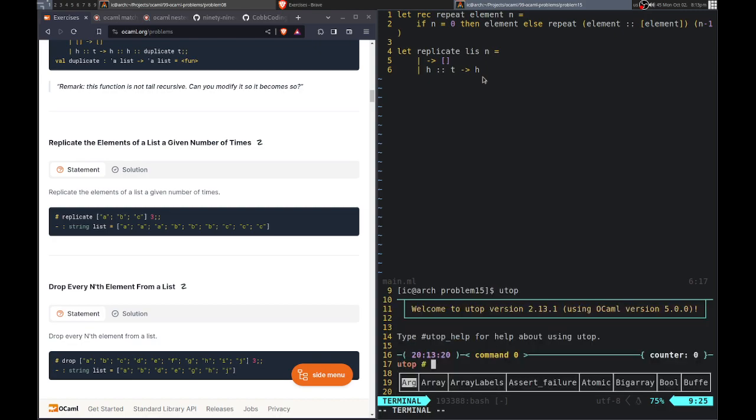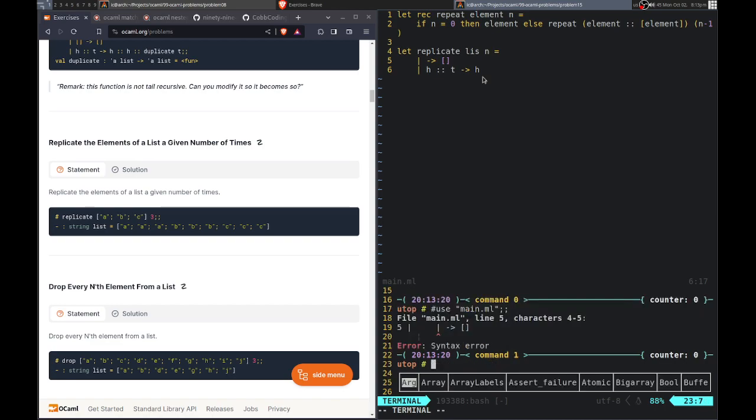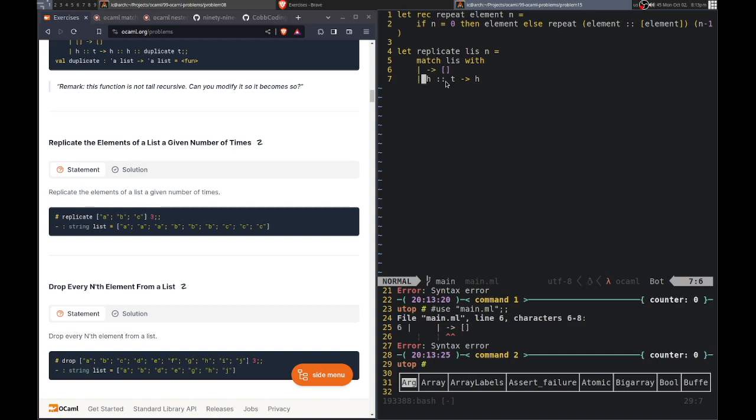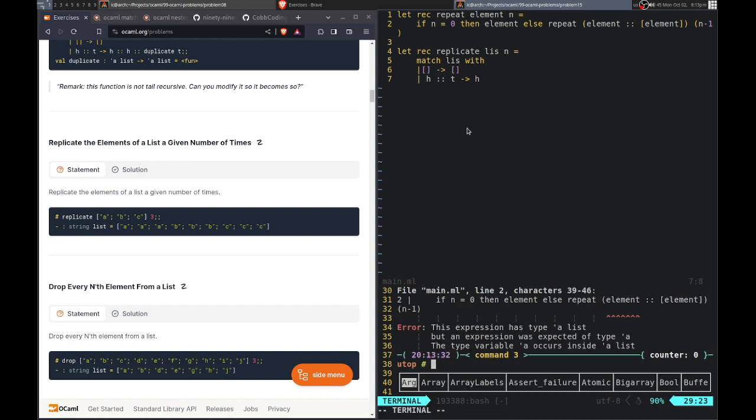Alright, let's do Utah. Use, not hello. Alright, syntax error. Yeah, so this actually needs to be match this with, there we go. Alright, still a syntax error. Oh, okay, actually, why is that? It's going to be recursive. Ooh, we need to do that. Yeah, that's probably a good idea. Alright, yes, there we go.